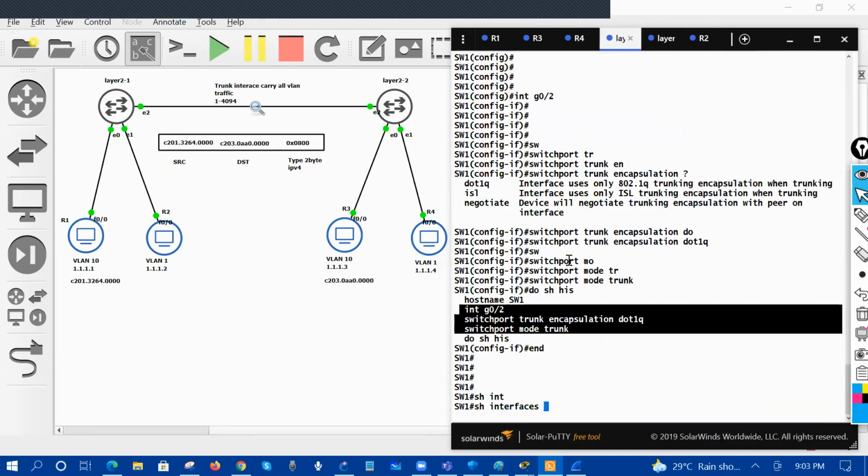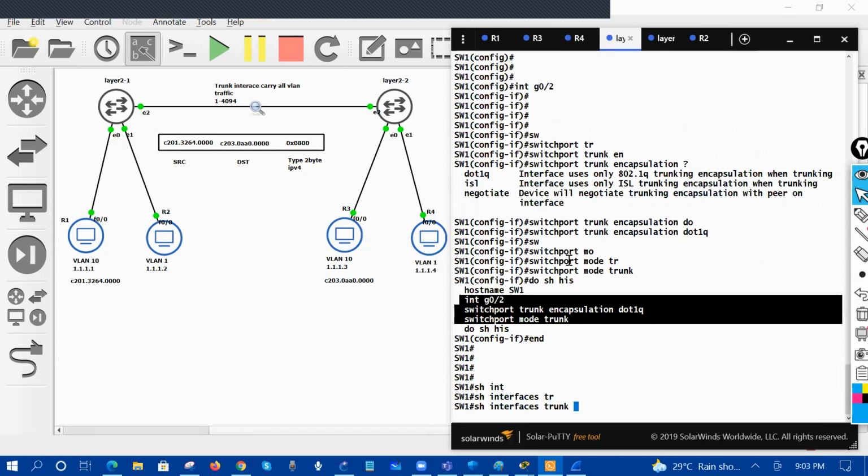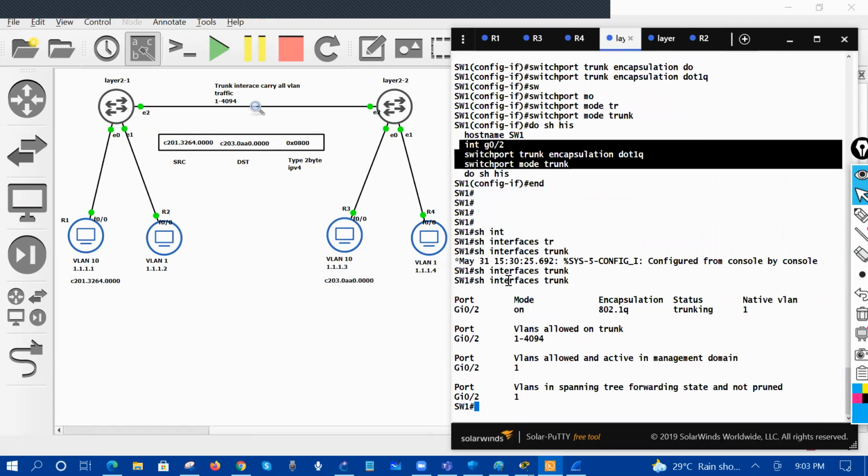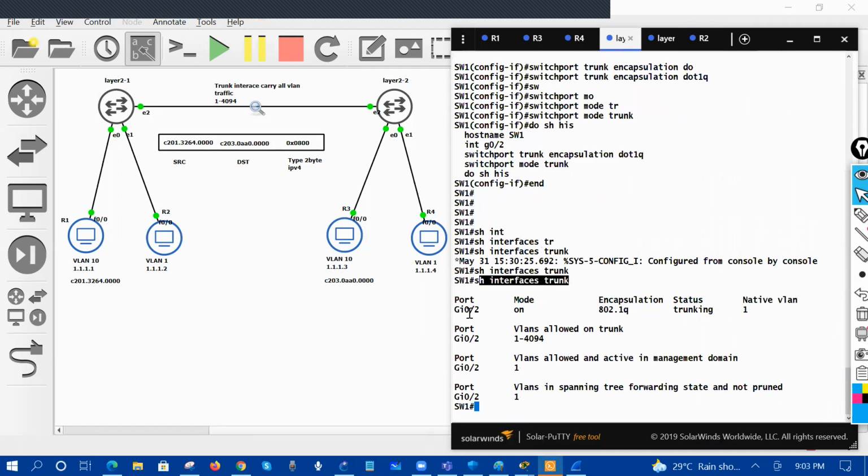Show interface trunk. You can see which interface is trunk, 0/2. Leave the mode right now. The encapsulation is 802.1q, and the status is trunking. By default, the native VLAN is 1. You can change the native VLAN as well. Gig 0/2 is going to carry all the VLAN traffic. By default, all VLANs are allowed.